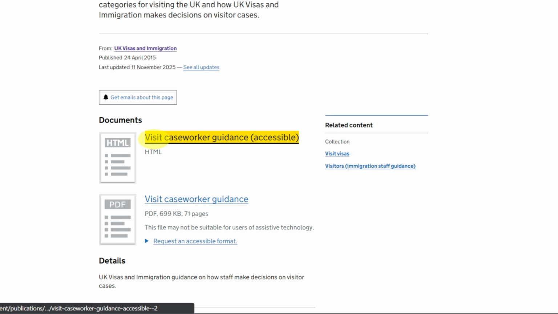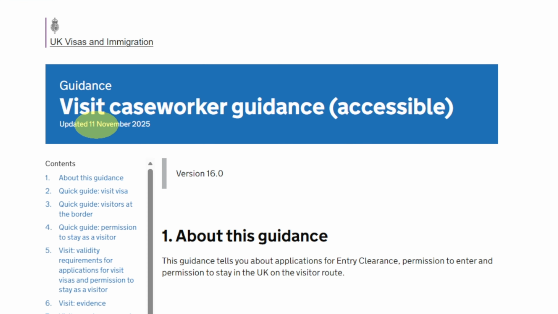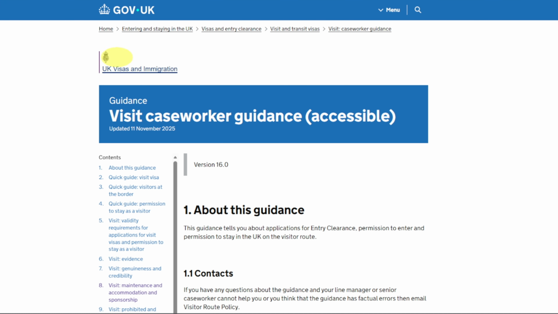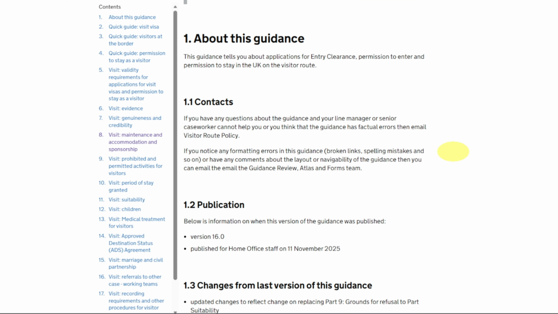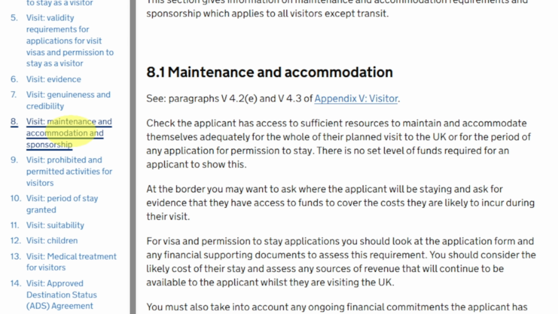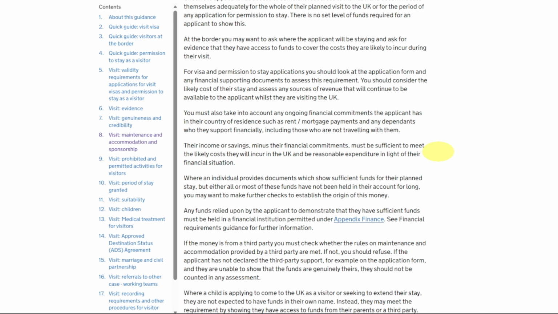Go down and click on this link. This will take you to the updated guidance, which was updated on 11th November 2025. The caseworker will use this guidance to decide whether to give you the visa or not. Go to section 8, visit, maintenance, accommodation and sponsorship. This explains what the accommodation requirements are.